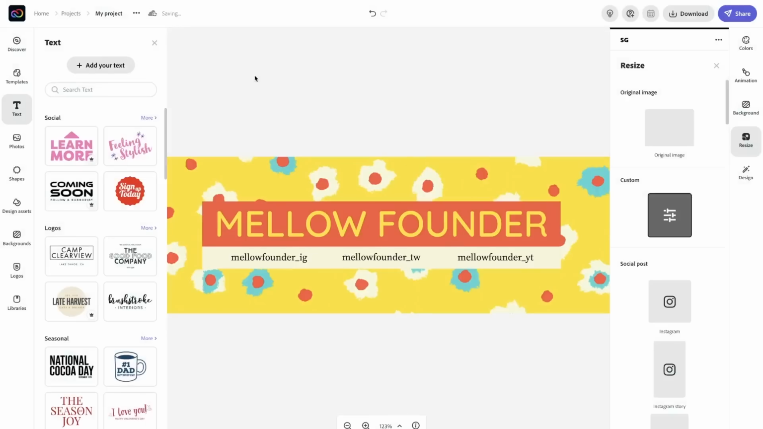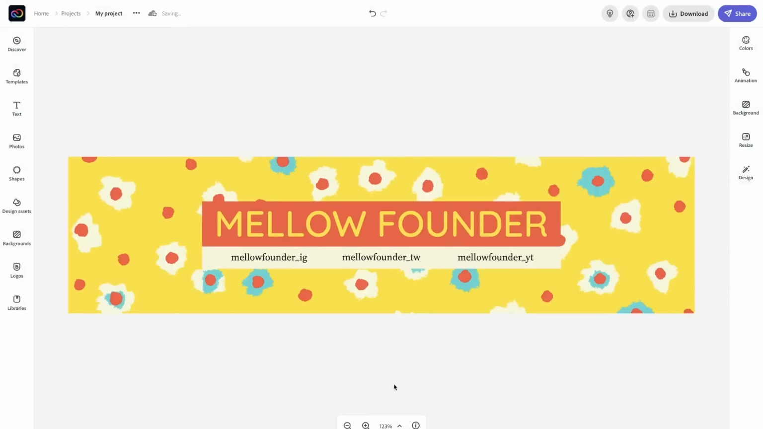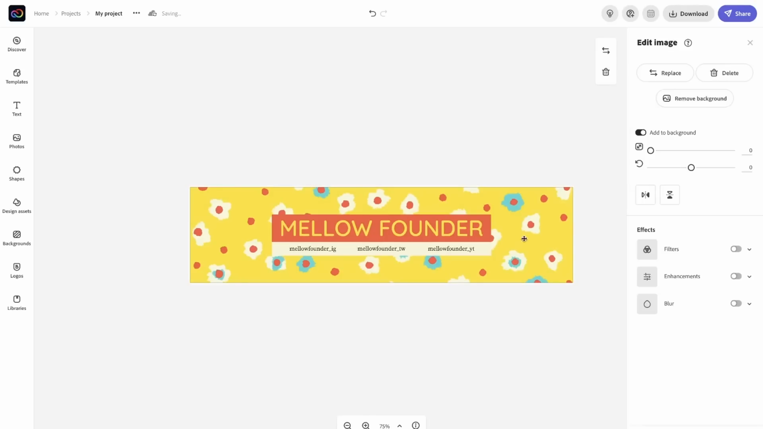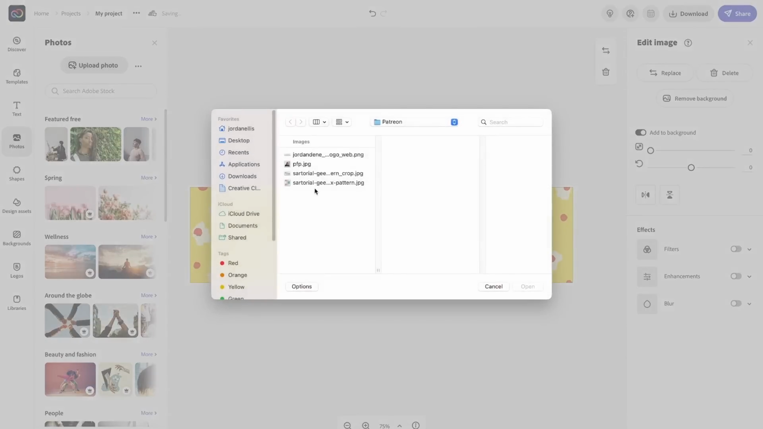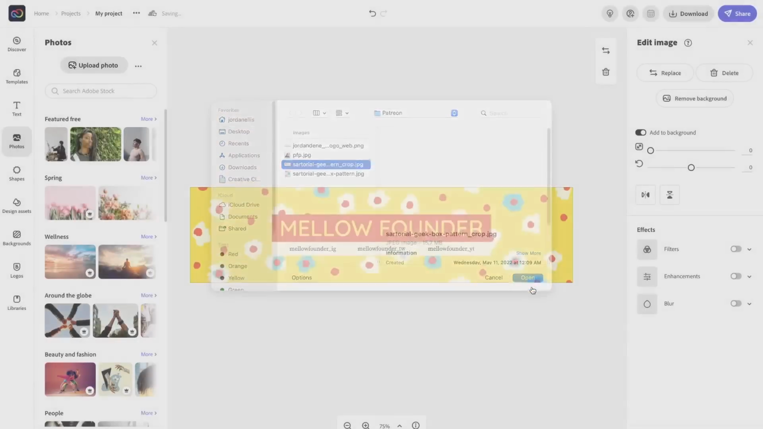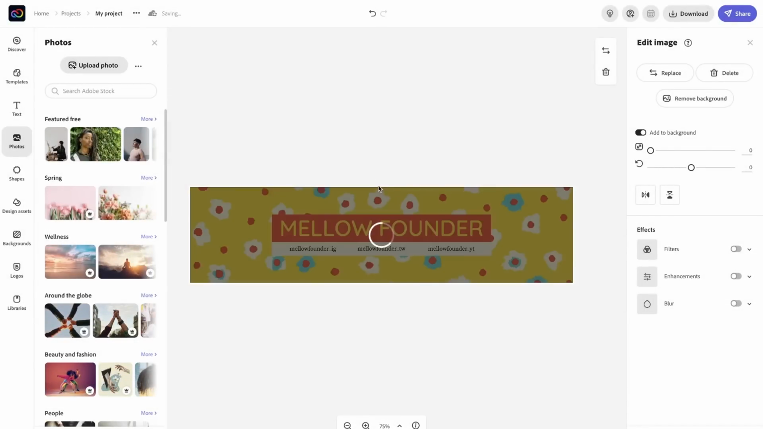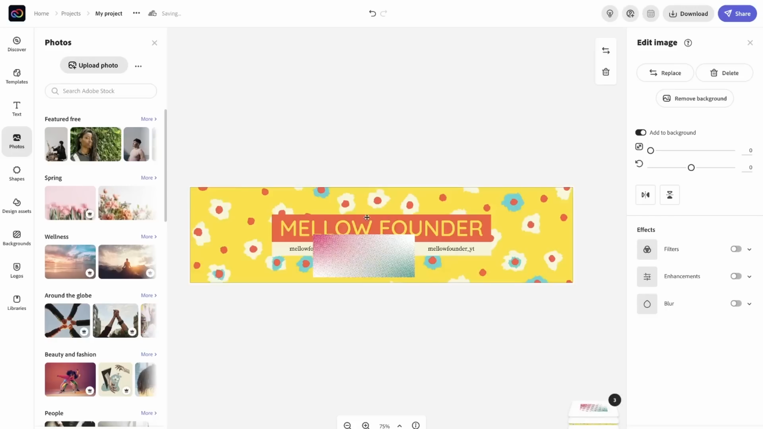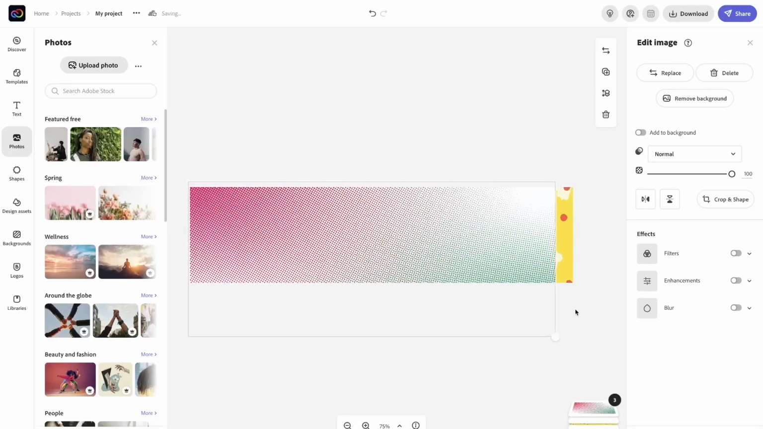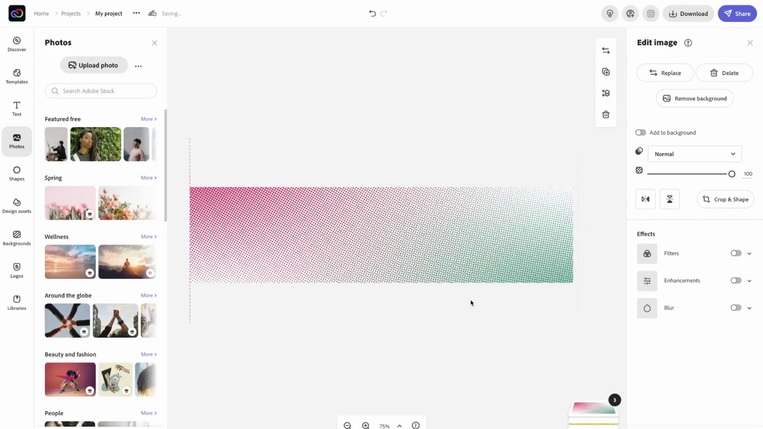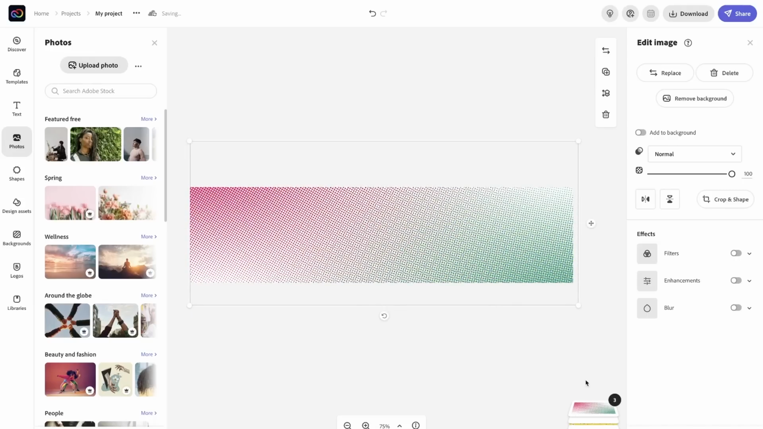400 pixels. Next, I know that I have a graphic that I want to use as the background, but if you don't have that in mind, you can search the backgrounds or the stock photos that are right here for you in Adobe Express. There are so many choices. Now I just have to resize this, center it, and move it to the background so you can still see the text.